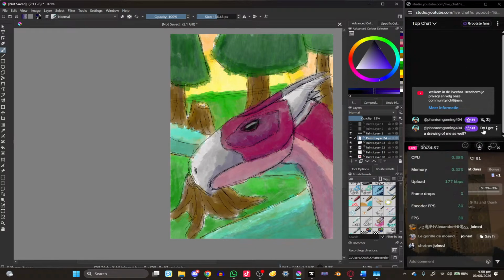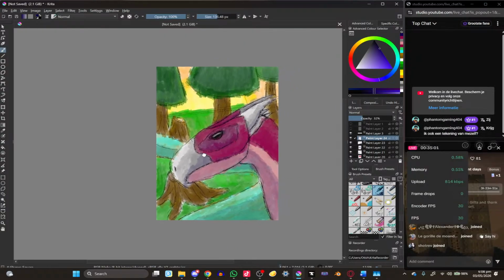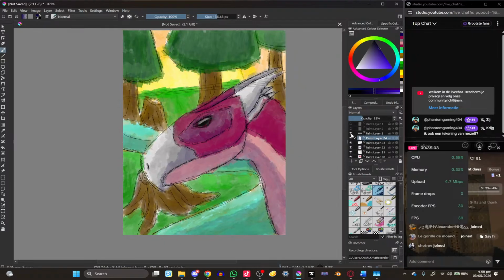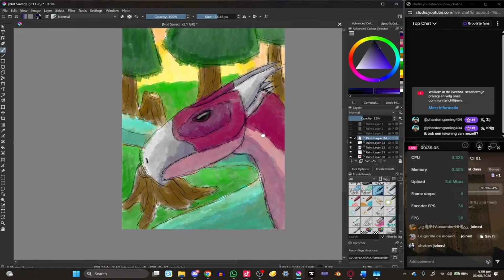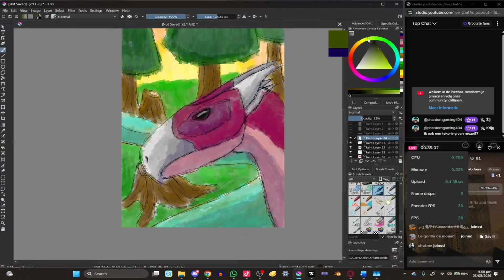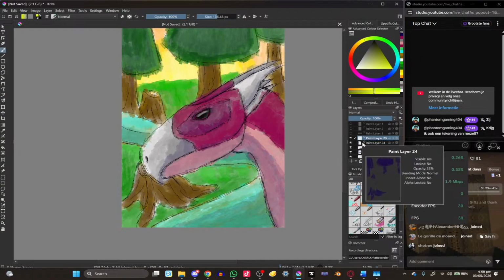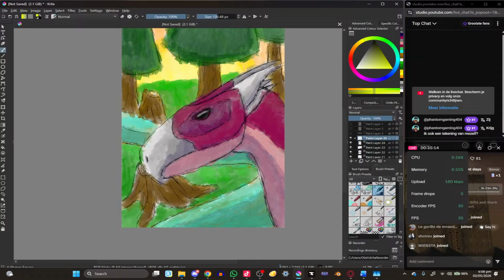Maybe in the future, Phantom. For now, I'm just drawing a creature over here, which I'm going to do the shading for. Going to grab a yellow next. I'm going to do a little bit of yellow.